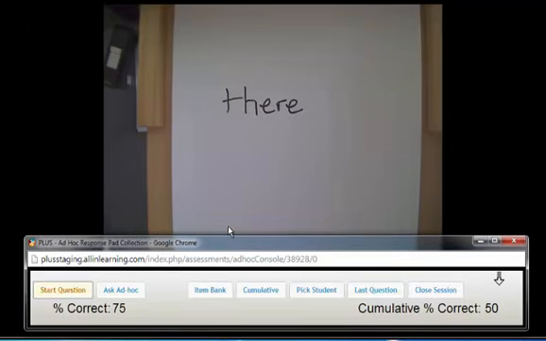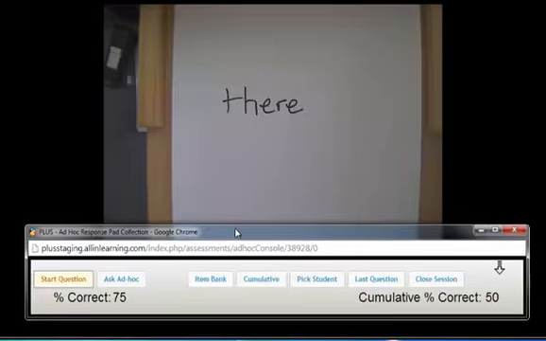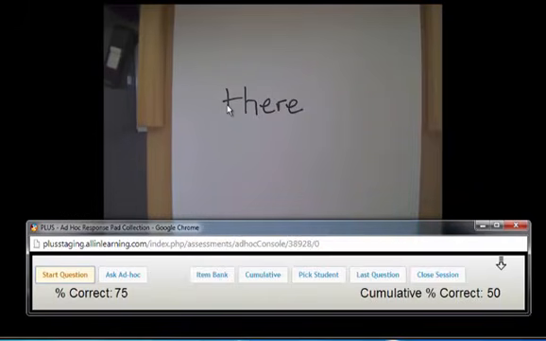I'm going to take this a step further, and I want to call on a student to answer this question, which is, I used the word there, the students turned in their homework. How is that used correctly in the sentence? And so you see the Pick Student button here. If any of you have ever used popsicle sticks to call on the kids, we're going to use that here. This is our digital popsicle stick.